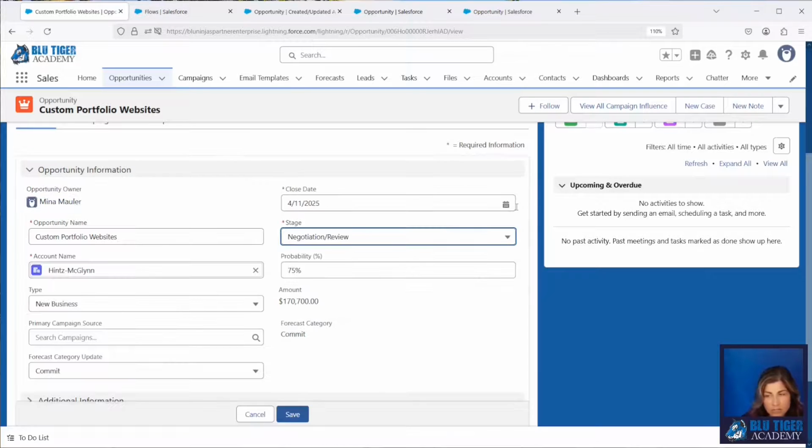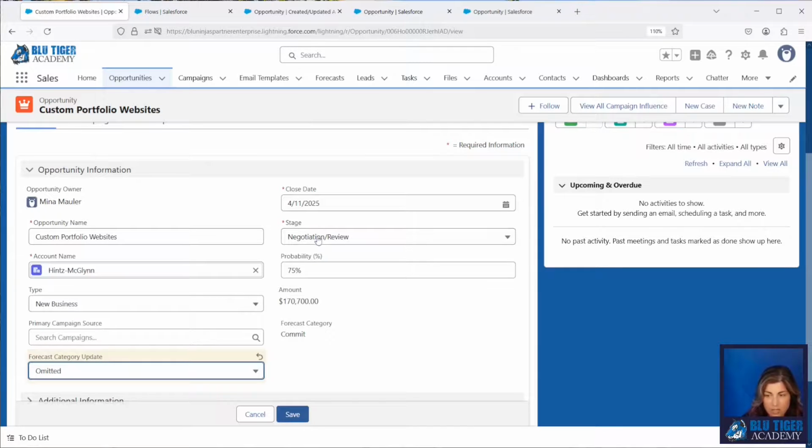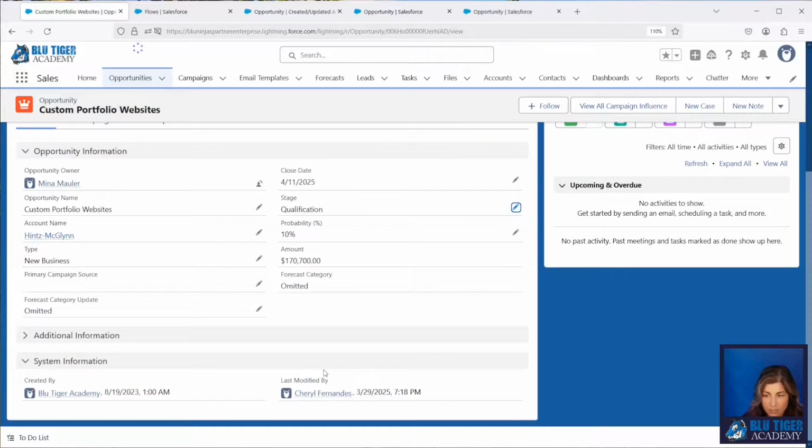Now, let's say you change both at the same time. What if you change this to omitted and you change this to a different stage that's going to have a different value in the forecast category? Well, because of how we have our automation built, it's going to take the value from the forecast category update field, the custom one, which is what you want to happen, I would assume. If you don't, you can adjust your flow accordingly. So that's how you set up a custom field that allows your managers to update the forecast category for their team members. That's it. That's a wrap.